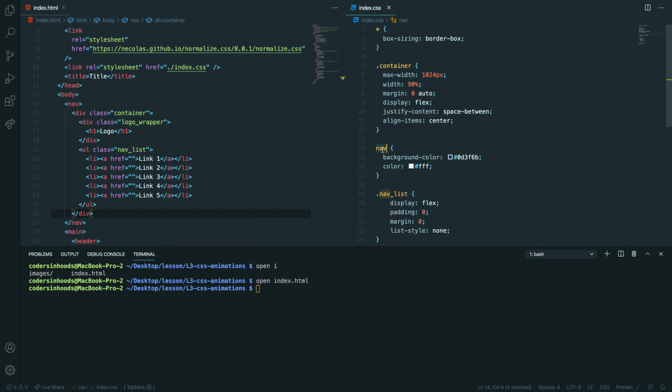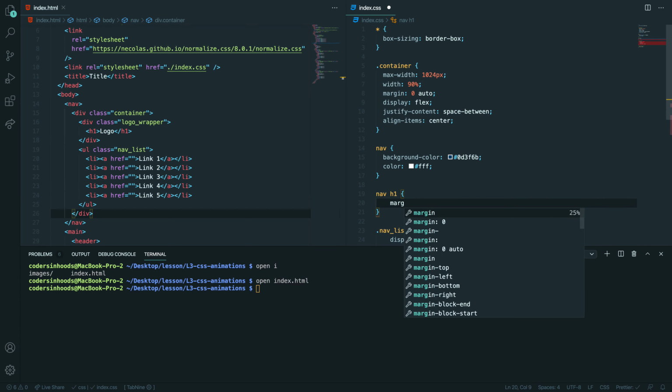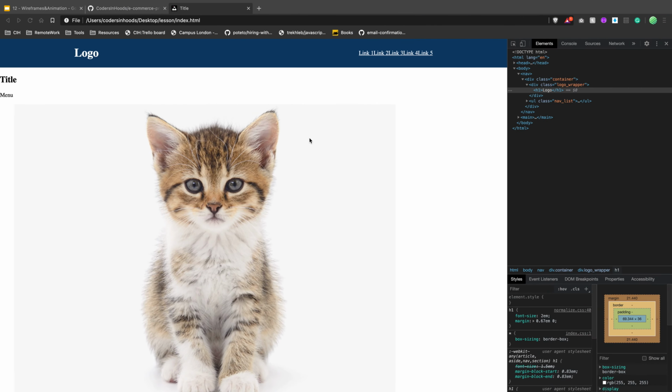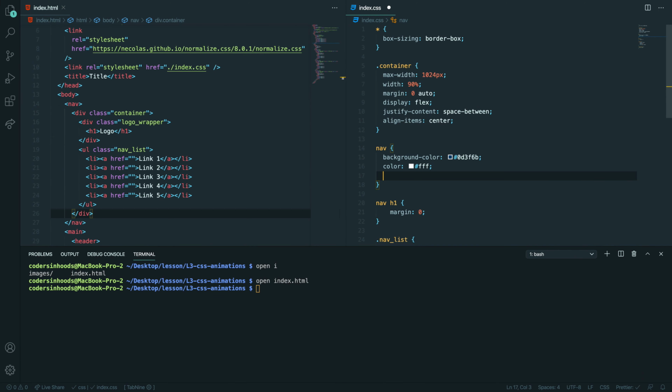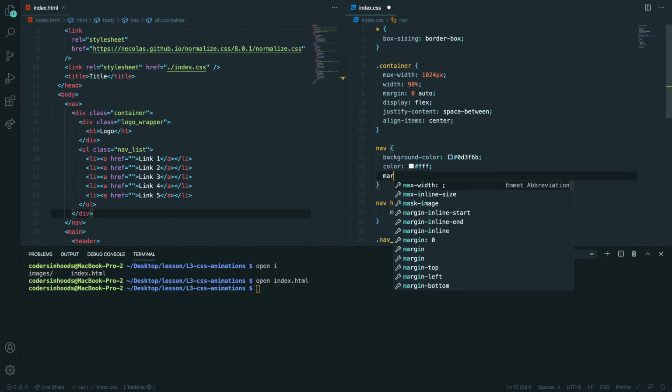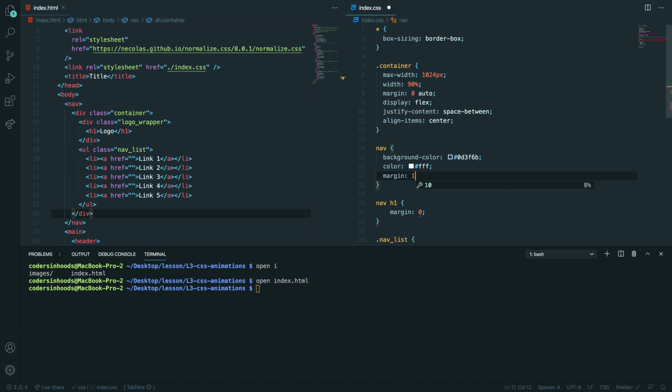So for our navigation, we have margin 0. Something like that. We probably want to have actually margin on our navigation. Maybe 1em top and bottom, left and right 0. Not margin, sorry. Padding. Padding.